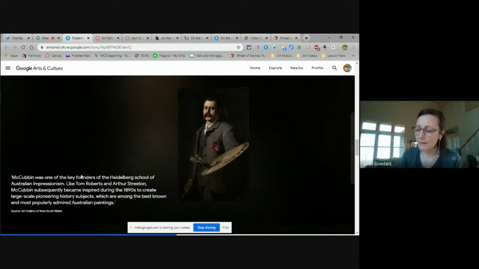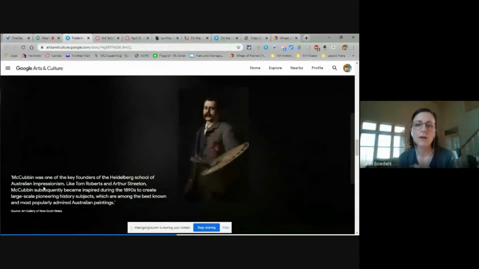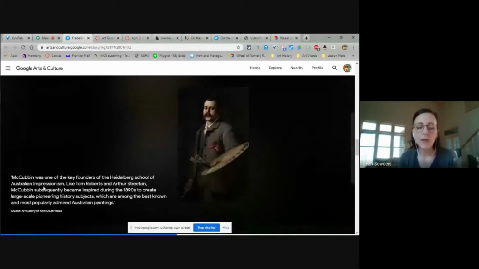He was part of the Heidelberg School of Australian Impressionism. Remember when we were talking about Jackson Pollock, we said when you talk about a school of artists, like Jackson Pollock was in the New York school, that doesn't mean they went to a certain place to learn about art. That just means it was a group of people who got together at a certain area at a certain time and painted in a certain way. And McCubbin was one of the artists that was part of this Heidelberg School. That's just a suburb outside of Melbourne where they lived in Australia.